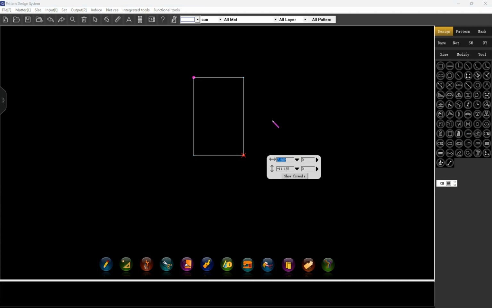If you want to draw a line, put the Smart Pen on the blank area and left click in the blank area, and left click again and right click. Now you can enter the length of the line and right click. Now a line is made.